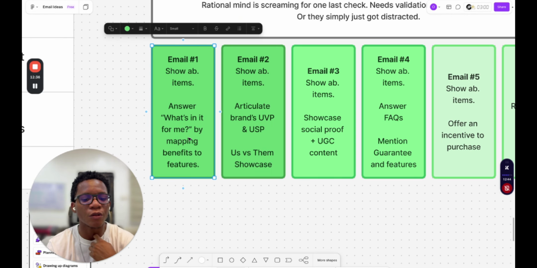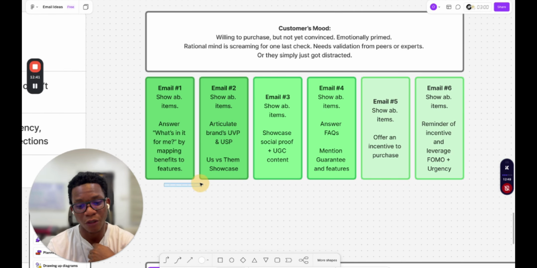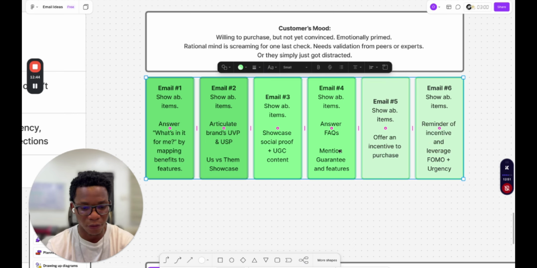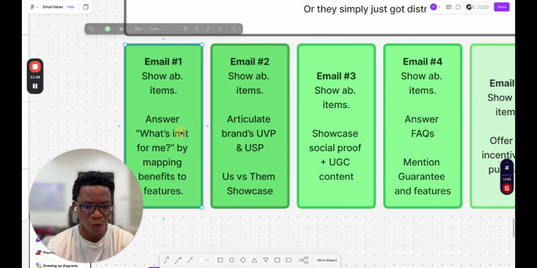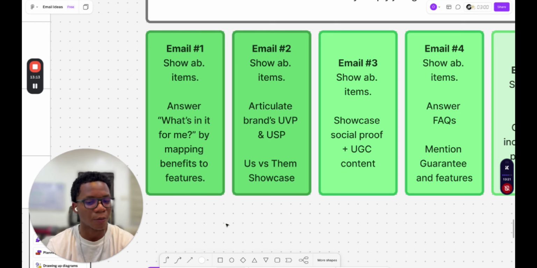So email number one here, you want to show the abandoned cart items. In fact, for every email in this sequence, it goes without saying that you have to show the abandoned cart items. This makes it very personalized to the customer. And then for email number one, you want to answer directly and subtly, what is in it for me, in terms of the customer's point of view, right? How do you do this? You literally just map benefits to features, right? So you highlight certain features that your general product has, or the specific product they have in your cart has, and you map it to certain benefits that they get from finishing their purchase and all of that.